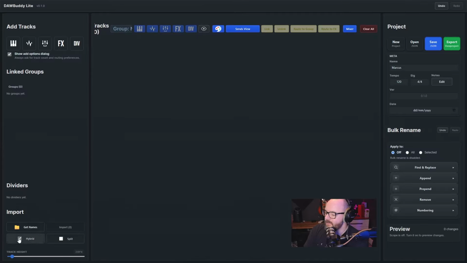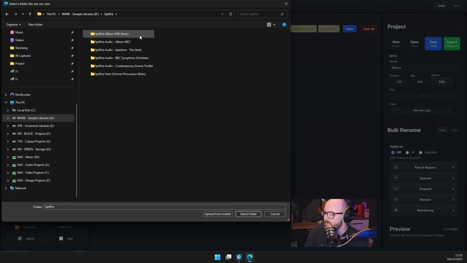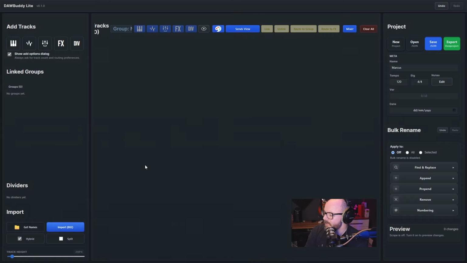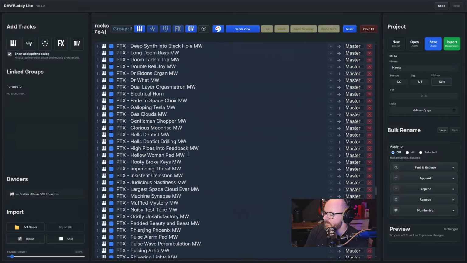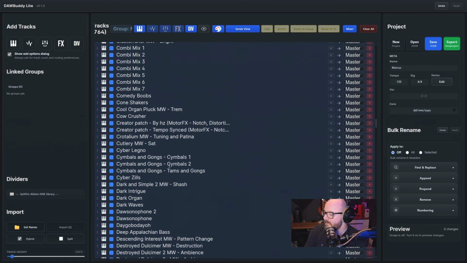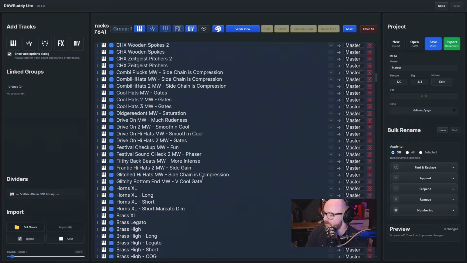So with Get Names, you have two approaches to pulling in the track names. Hybrid will do the following. So if we choose, let's go for Spitfire Albion 1 library, this will be interesting. This won't probably work for this because I've just thought I need to add some more logic in. But if I import this in, oh no, it's kind of worked. Yeah, I'll do it with a library that I know works at the moment. There's still some things with the logic I need to fix.